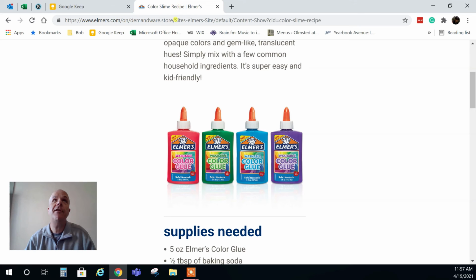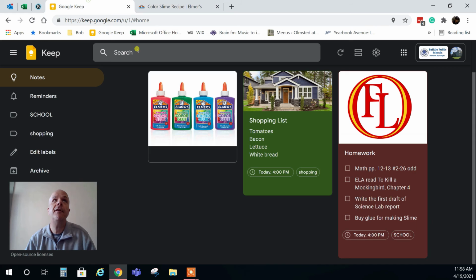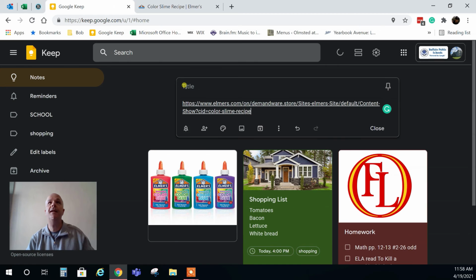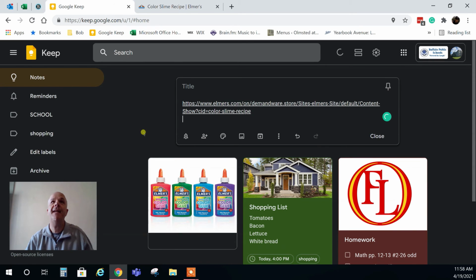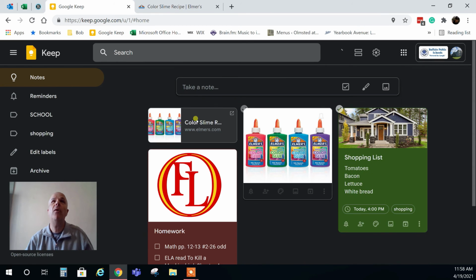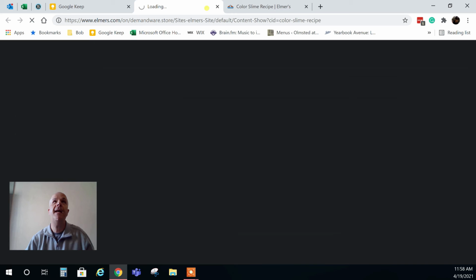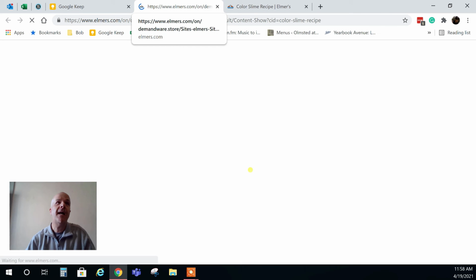The other thing I could do is highlight this web address, copy it, and then go back and create a note with that, right? So I can hit paste and then hit enter. And when I click somewhere else, now I've got the website in here, and you can see I had it selected for the preview. So I've got my color slime thing here. If I want to remember how to do that, I can click down here, and it will take me right to that website that I already had open, and I will be able to find my slime recipe.